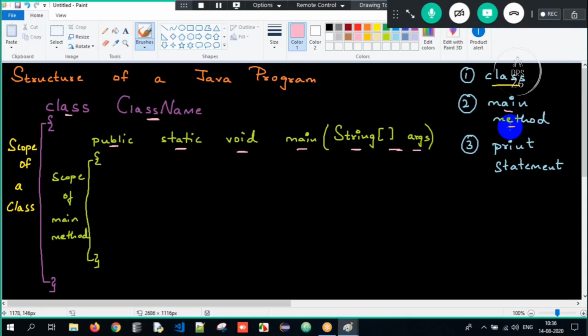Got the clarity? So public static void main, that is the syntax. Even 5 years, 10 years ago it was the same, and even after 5 years, 10 years, it will be the same. The last part is you need to have the print statement. Like printf in C language, we should have the print statement. The print statement is System.out.println.